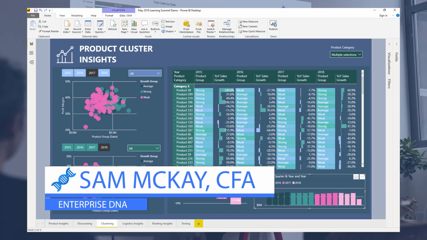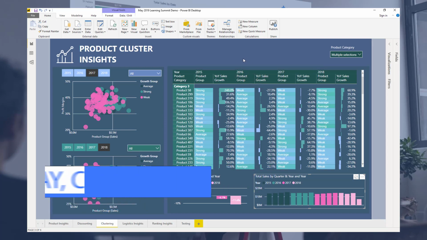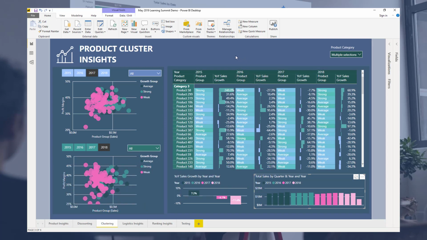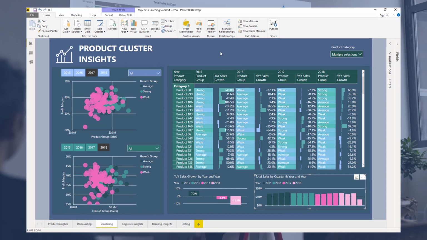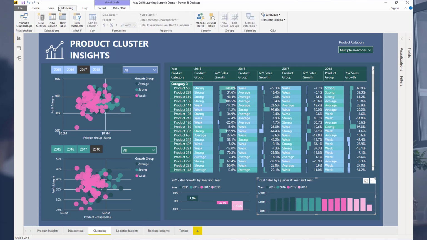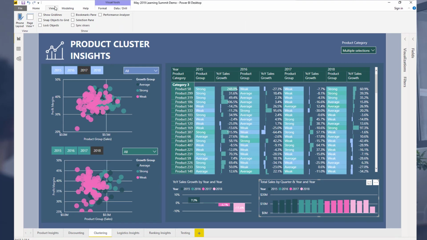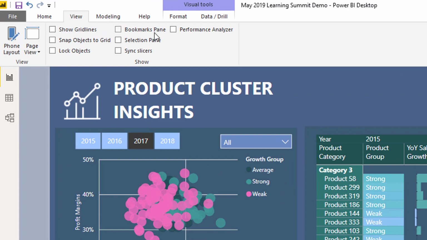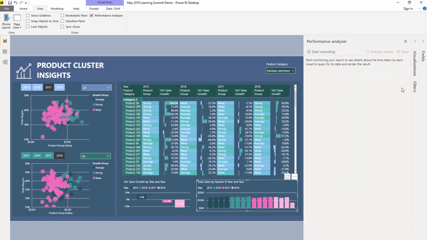I just want to do a quick review of the performance analyzer that is now available inside of Power BI Desktop. I've got a report here that I'm going to use as the example. To get the performance analyzer, it's now in the View tab in the ribbon. You just need to select Performance Analyzer and it will appear here on the right hand side next to our fields pane. Now, to initiate the recording of a performance.